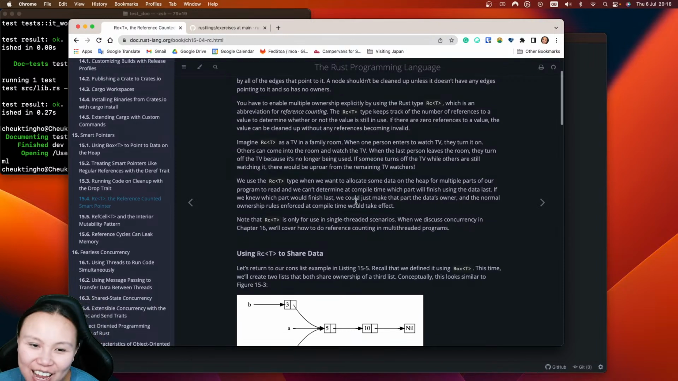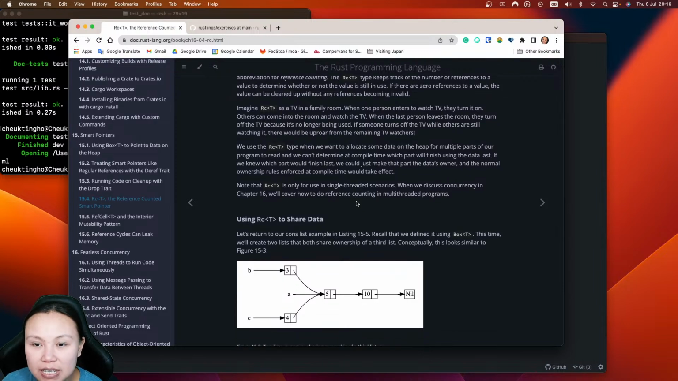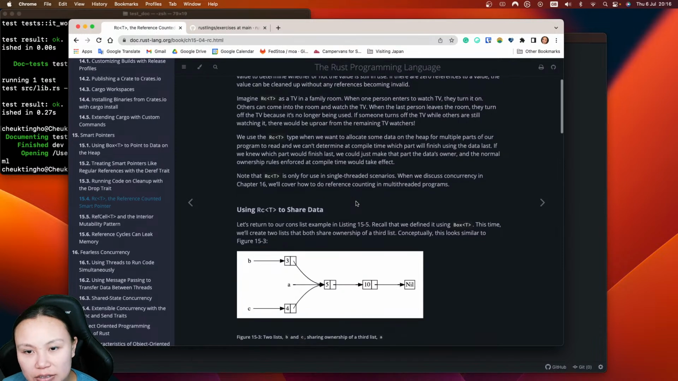We use the Rc<T> type when we want to allocate some data on the heap for multiple parts of our program to read, and we can't determine at compile time which part will finish using the data last. So we actually don't know who's using it last, but if nobody's using it, then we clean it up. If we knew which part would finish last, we could just make that part the data's owner, and the normal ownership rules enforced at compile time would take effect.